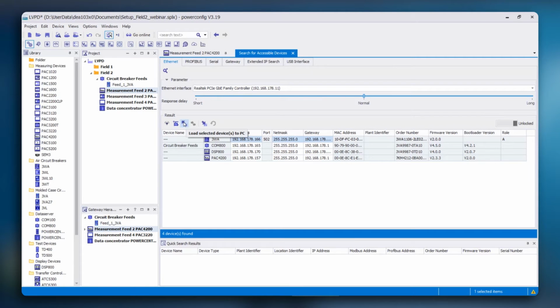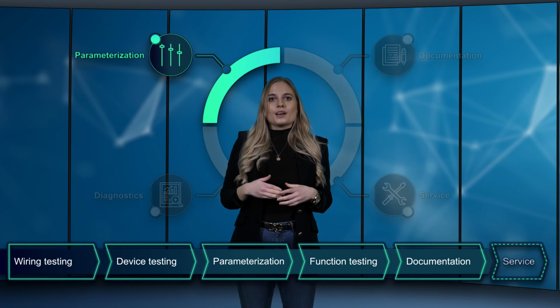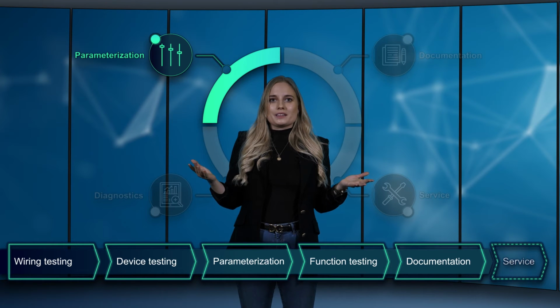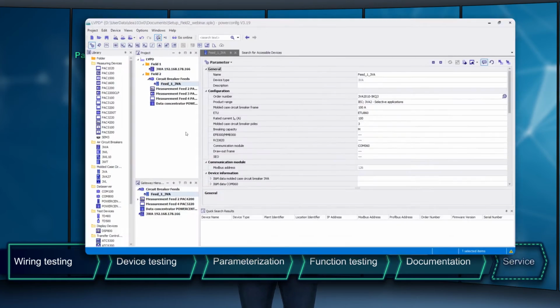When we are finished, we click the Load Selected Devices icon to load the device to the PC. The 3WA is now populated into the project window. The next function in powerconfig that I want to show you is the automated export of the project documentation.